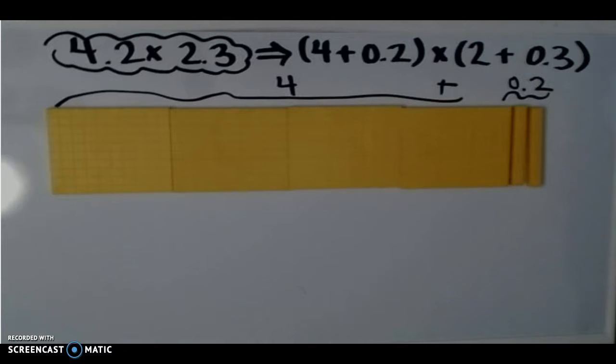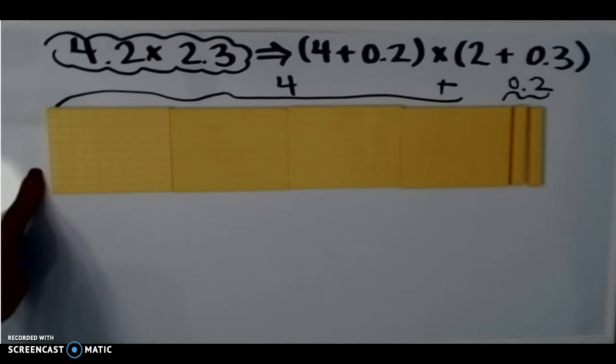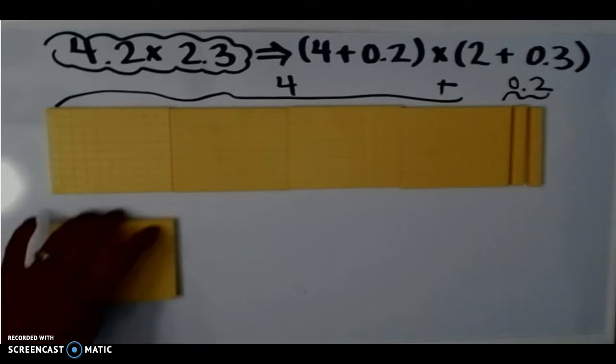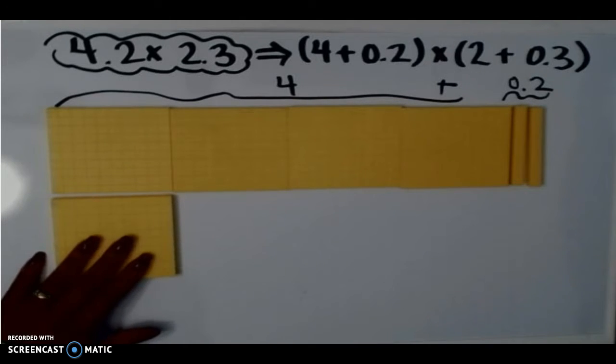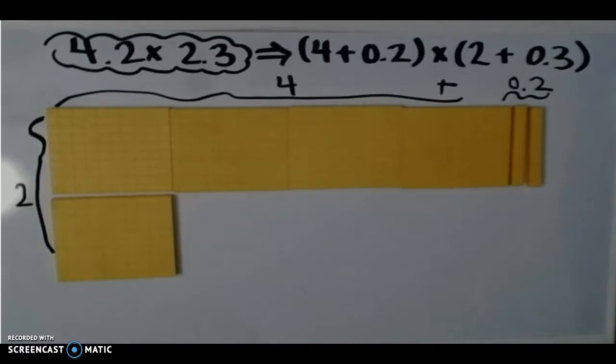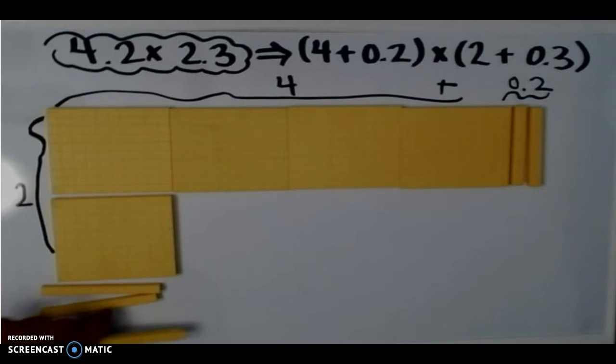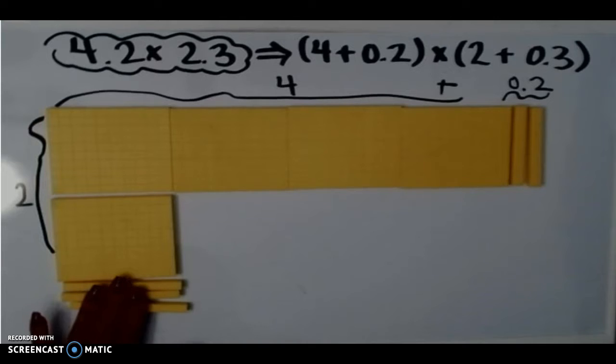Now I'm going to represent the other side. So I need 2 wholes. So this is already 1 and now 2 wholes. And 3/10. 1, 2, 3/10.